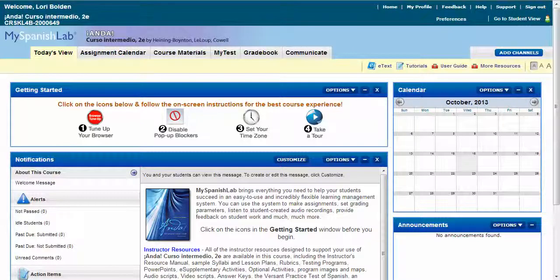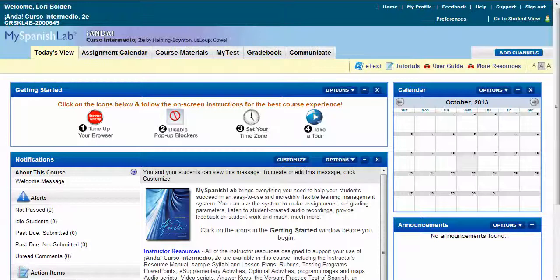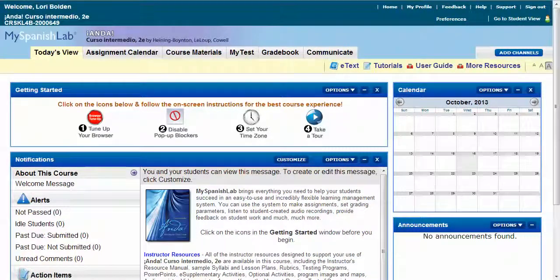You have several tabs up here at the top: Today's View, Assignment Calendar, Course Materials, My Tests, your Gradebook, and some communication tools, and this is where you can work through most of the resources in MySpanishLab. You will also see some other resources over here on the right hand side: an e-text, tutorials, a user guide, and more resources. If you ever have trouble seeing anything, you've got the buttons over here to make text larger if you need that available.